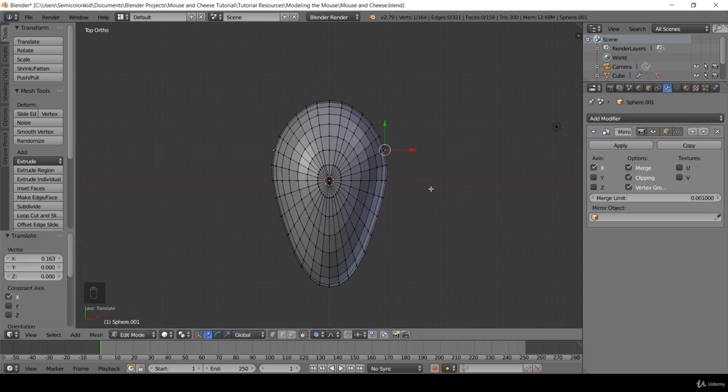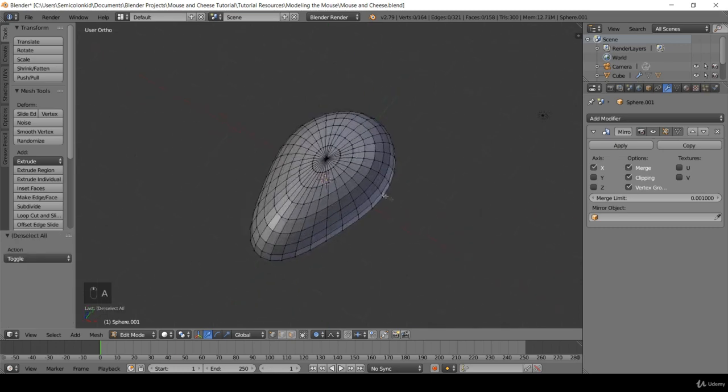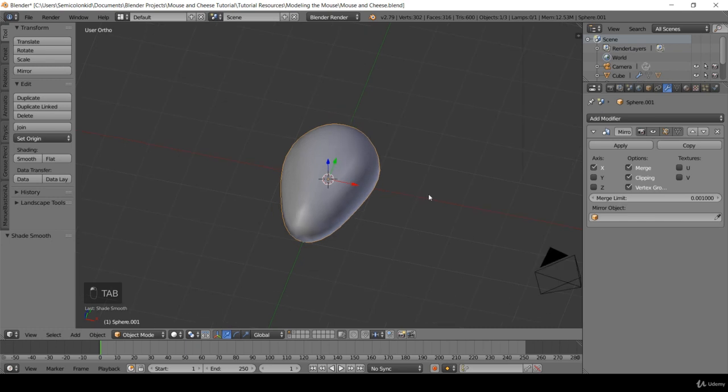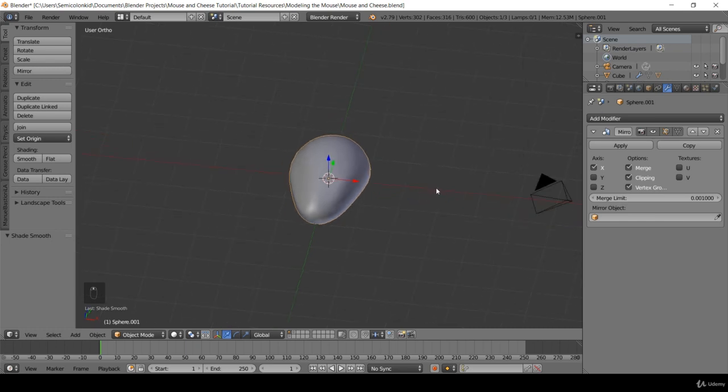And honestly, that ought to be enough for modeling the base body of our mouse. I'm just going to tab into object mode, set it to smooth shading, and call it good for this lesson. We covered some important concepts. Proportional editing and using a mirror modifier are both powerful tools to add to your arsenal.